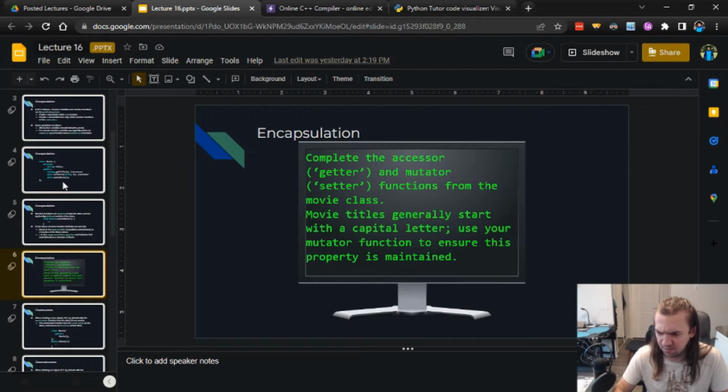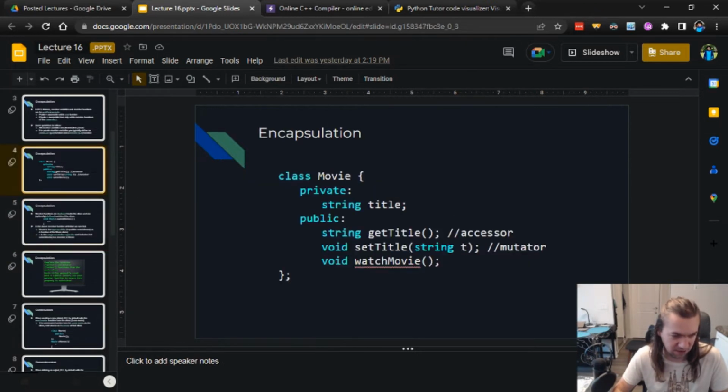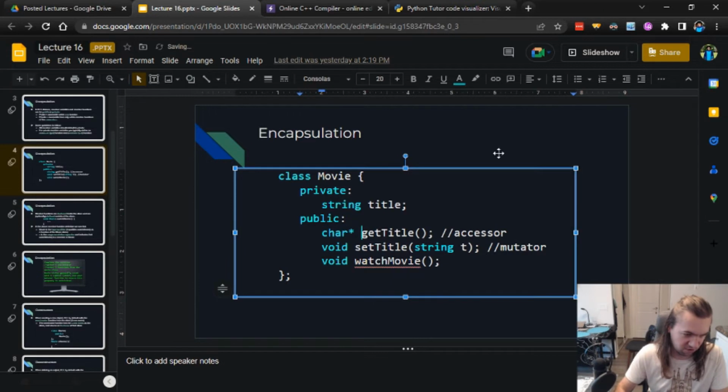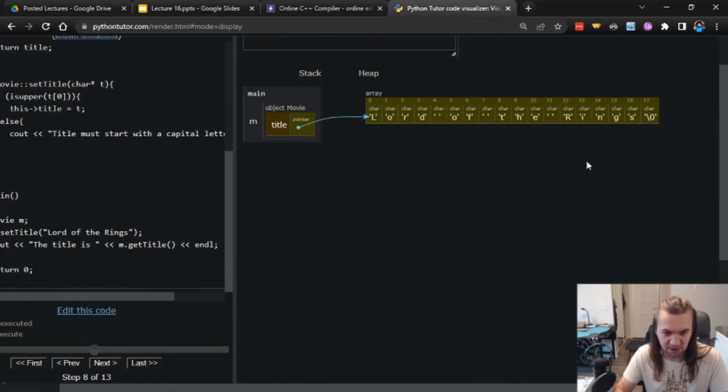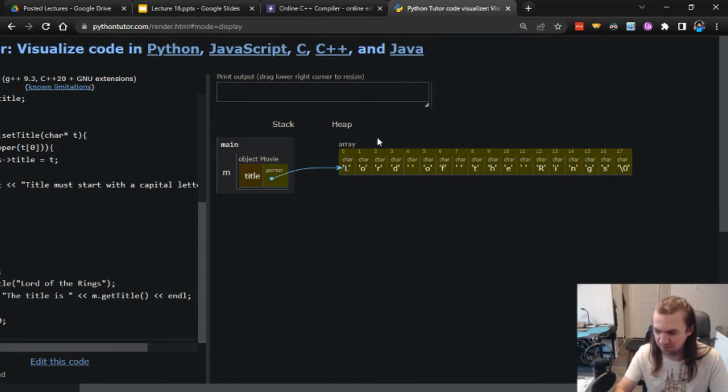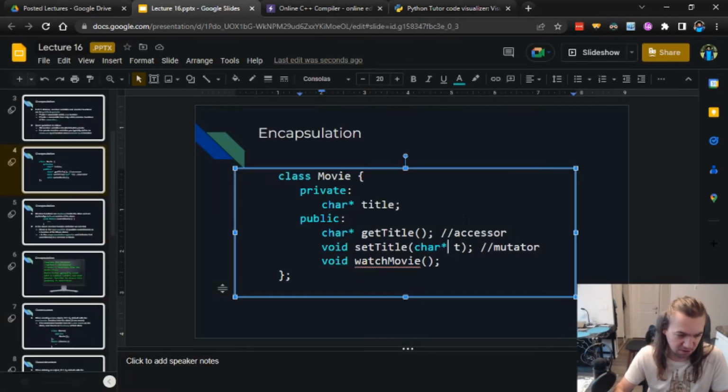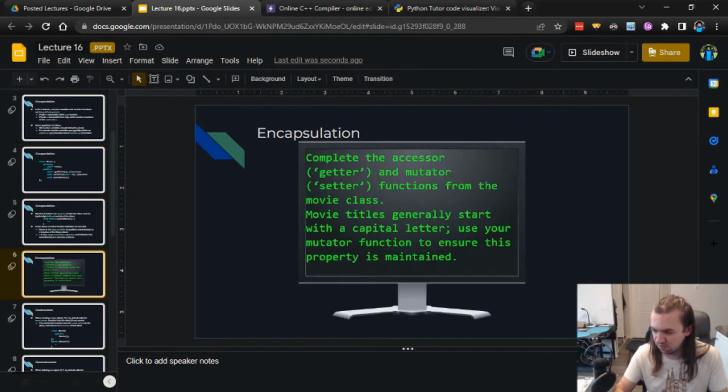Just for the sake of making people's lives easier for using Python Tutor, let's actually just set these to be character pointers. That way we can have things show up a little easier. Same with this. Should be the exact same. Some older versions of C++ might be angry at you for using this, in which case if you have to use a string, you can. But because I want to show off what this actually looks like in Python Tutor, character pointers tend to be a little easier to represent in the computer as opposed to the more complicated string class. Okay, so that's our first exercise. Move on to the second one.